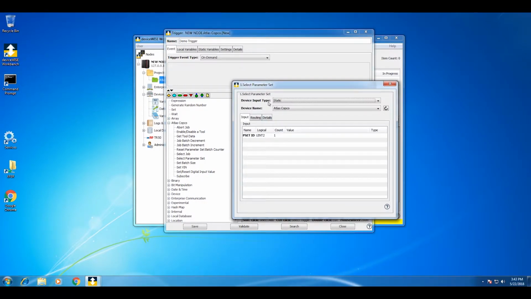Inside, you will see we have different input types, static or dynamic, and the name of the device which you wish to set the parameter on. Because we don't want to dynamically feed in the device name, we are going to just use a static device name, and we're going to use the device that we created called Atlas Copco.